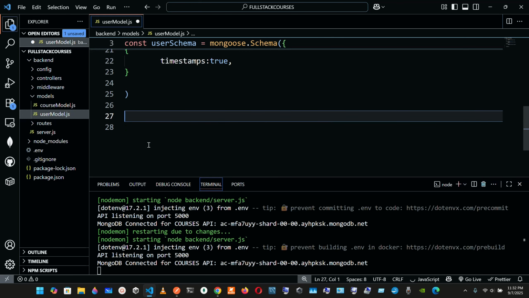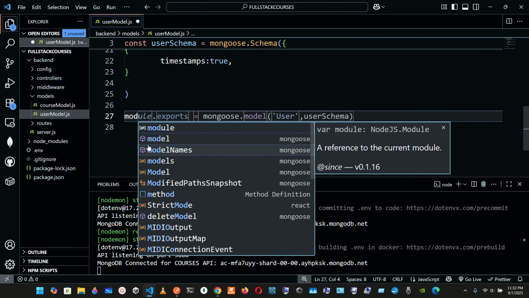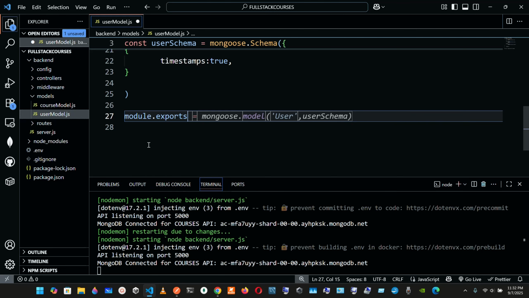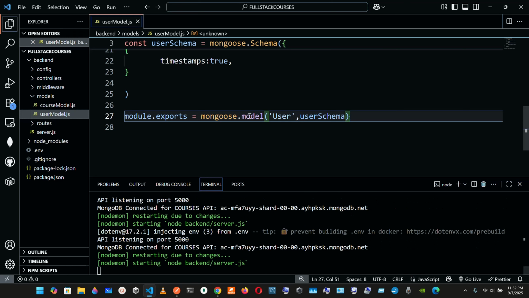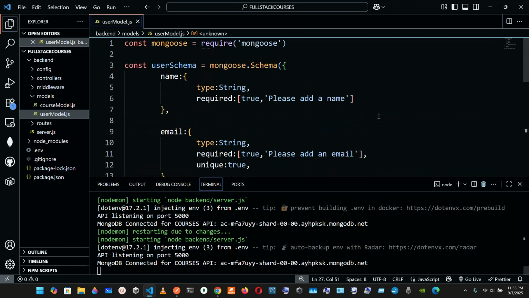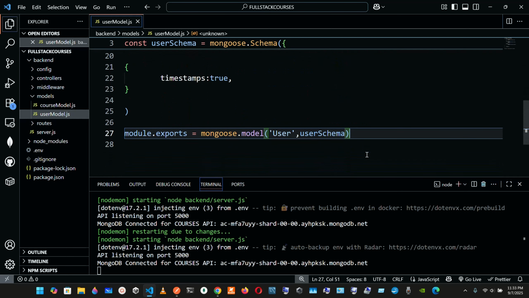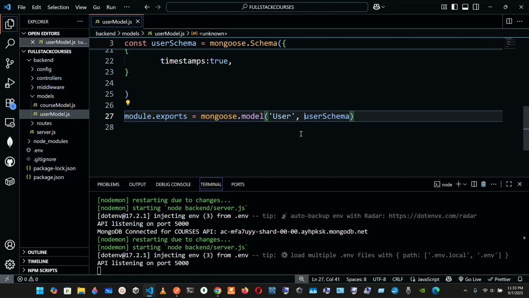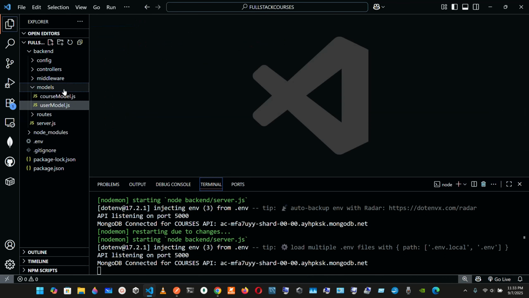In order to export it, we need to go right here, module.exports, and we're gonna set it to mongoose.model, and this one is gonna be the user model, and we're gonna use the variable here, userSchema. So the model is gonna be User. So module.exports = mongoose.model User, userSchema. We put it like that.